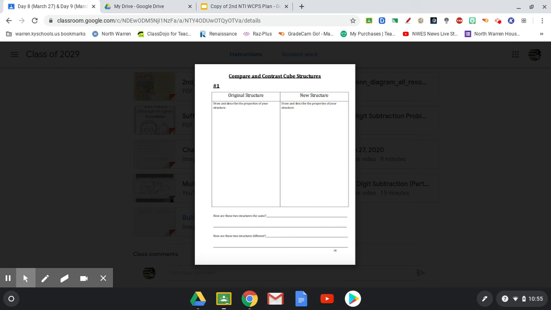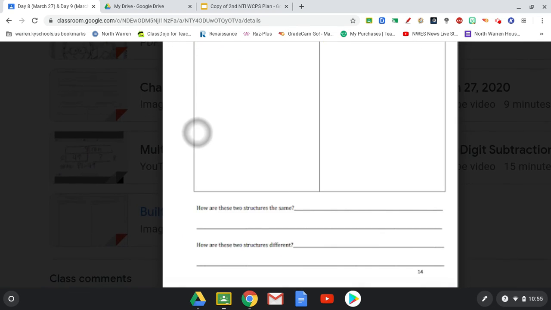So after you draw it, after you describe it, you're going to break that structure down. So you're going to tear it down. You're going to essentially break it apart. And then what you're going to do is you're going to use the exact same material. So you're not going to change anything about it, and you're going to draw a new structure. So you're going to build something different, and you're going to do the same thing. You're going to draw it and you're going to describe it. And then down here it says, how are these two structures the same? So you're going to tell me what is the same about them. Tell me what you used. You could tell me what it looks like, how they're the same, and then you're going to tell me how those two structures are different.